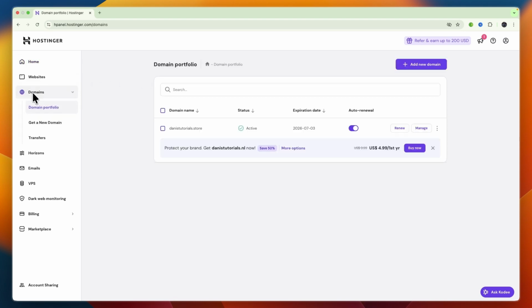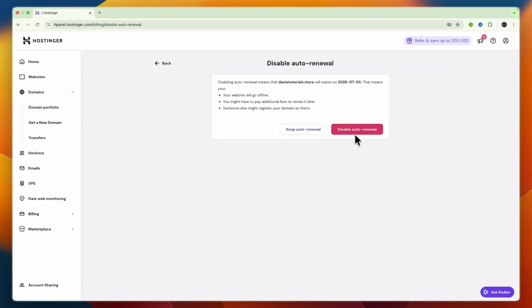For you it could be hosting, email, or whatever else that you have auto renewal on for. And from there you will see a list of it. So for me, the domains. And then here you can see auto renewal. Now what you want to do is just go and toggle that off and then click disable auto renewal.